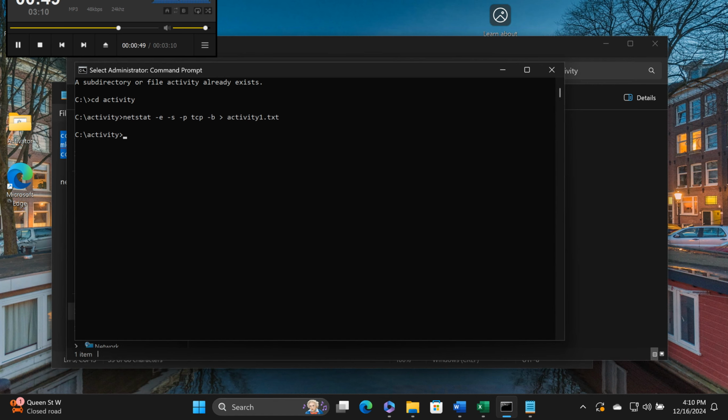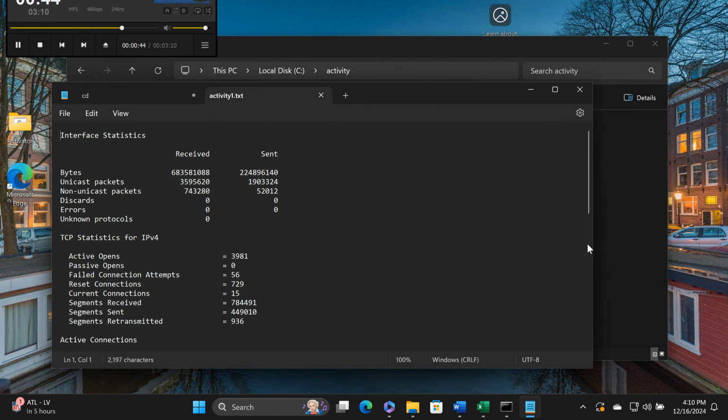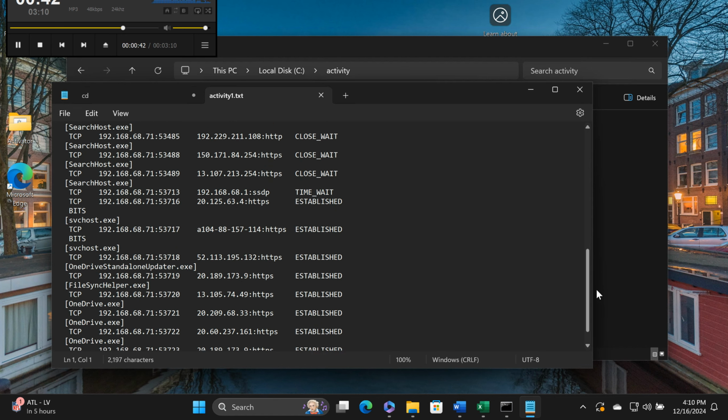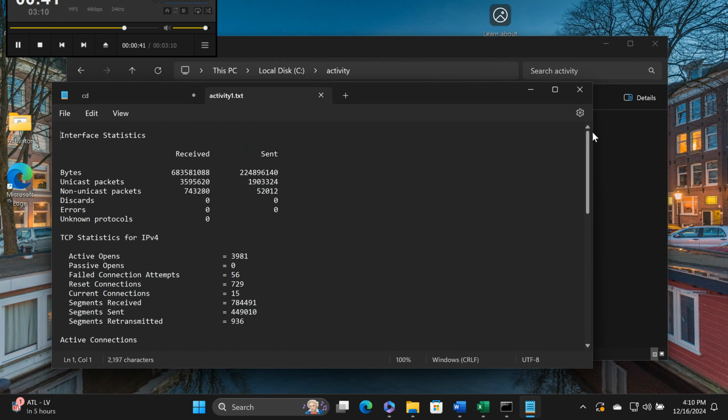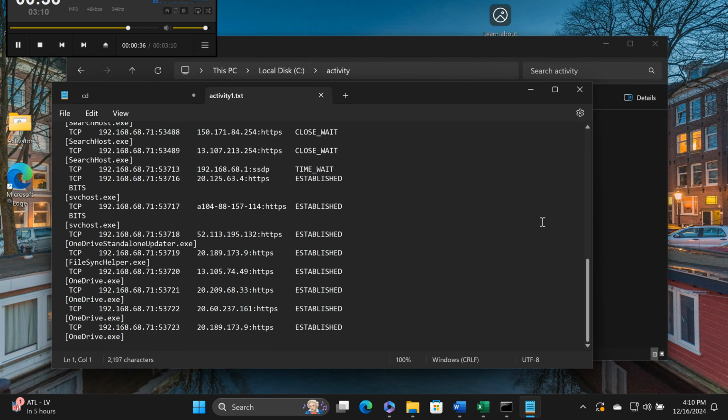Step 3. Analyze the results. Open the saved activity1.txt file in Notepad to view detailed network activity. Look for connections and identify processes or apps that you may not recognize.